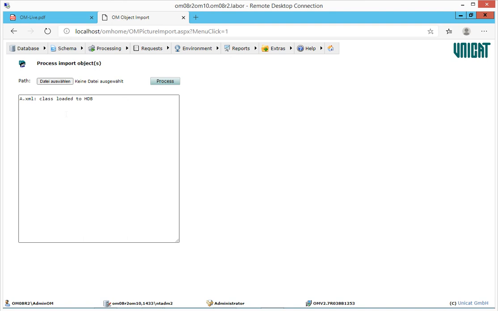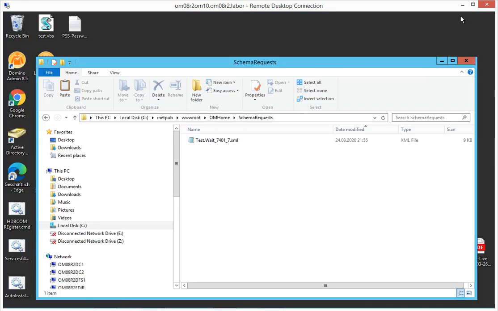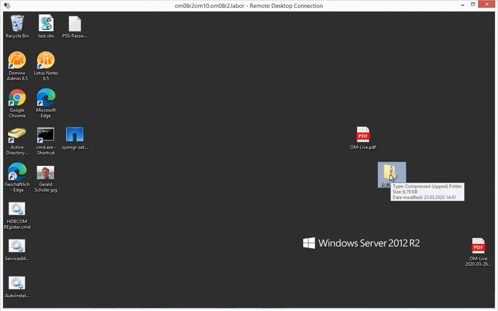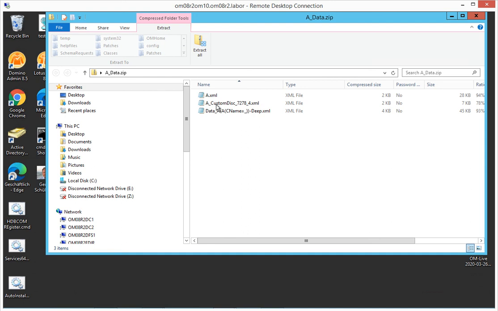That's very nice, but if you have a lot of classes and a lot of schemas, you have a lot of clicks to do, and that's not possible because there is another possibility. It's not necessary because here you can see I have a zip file. For example, if I open this, I can see in the zip file I have the class A, I have some schema requests here, and I have also some HDB data inside here.